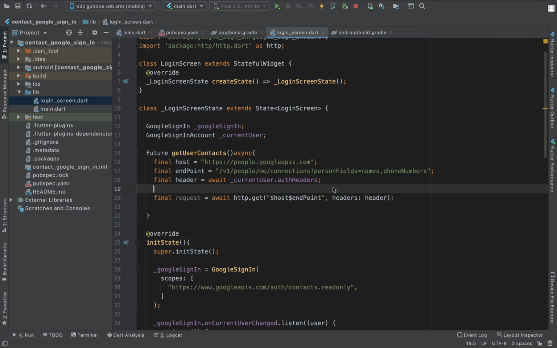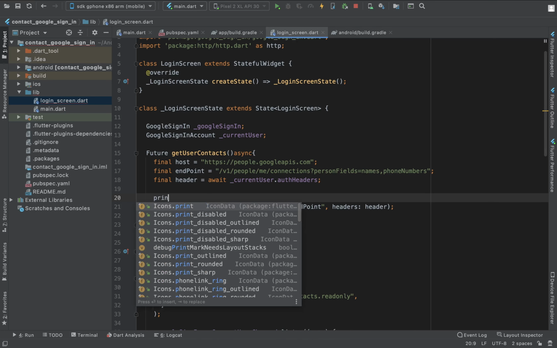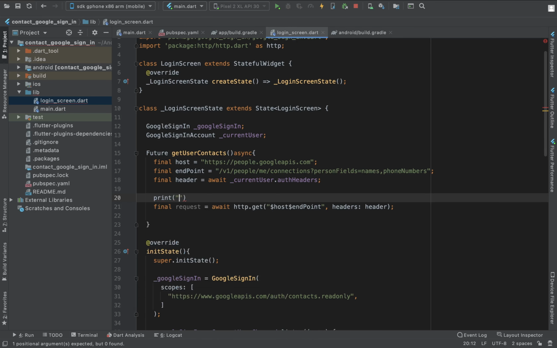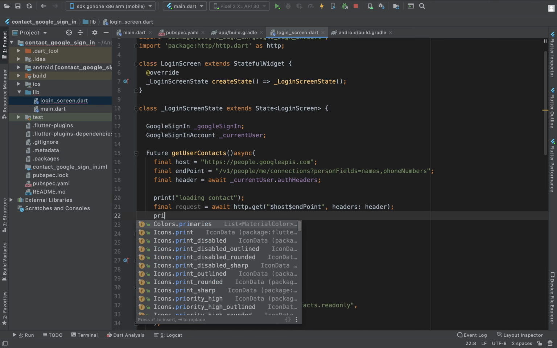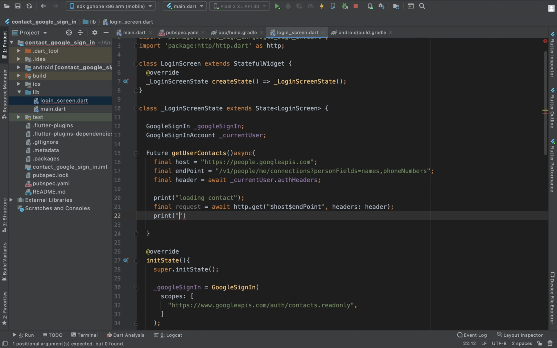And just for the sake of testing, before making the request, we can print on the console that will say loading context. We will change it to a proper progress indicator on the screen, but right now just do it so that we can test it. Loading completed.